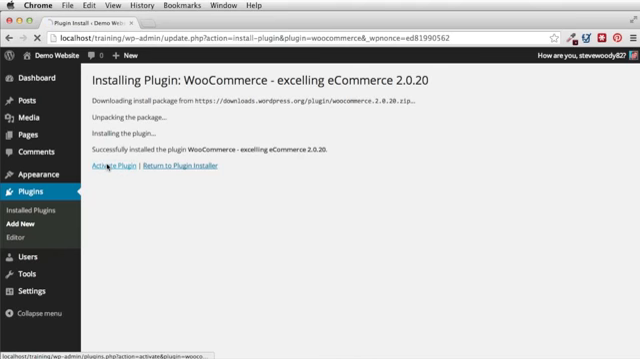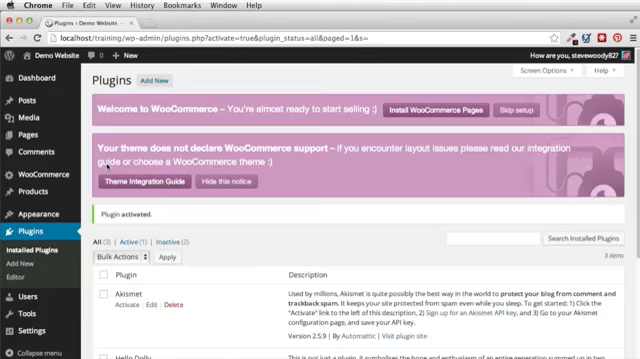Once that's installed, we're going to activate the plugin. And this is a screen you're going to see. Once you've installed the plugin, there's 2 things you're required to do. The first is we need to install the WooCommerce pages. These are the shop, the checkout, all of the important pages that WooCommerce requires to function. So we're going to install these just by a single click.